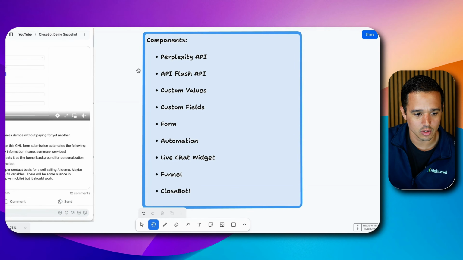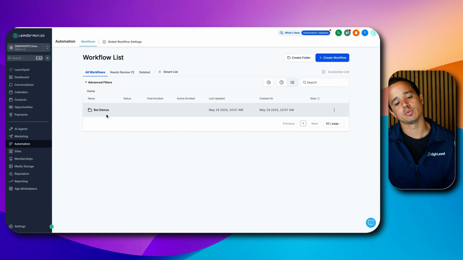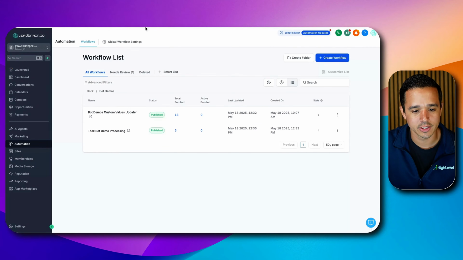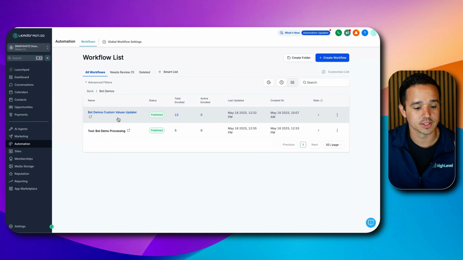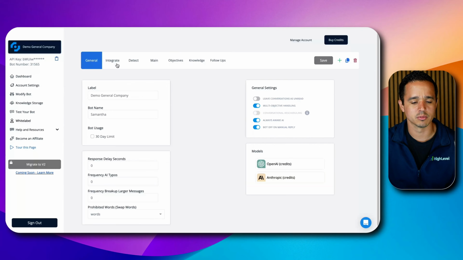What do we have next? Automations. Cool. Perfect transition here. So inside of the automations, we have two automations. One of our automations is our bot processing automation. So if you are unfamiliar with CloseBot, then this is probably an advanced video for you, and you should probably not watch this because it wouldn't make sense.